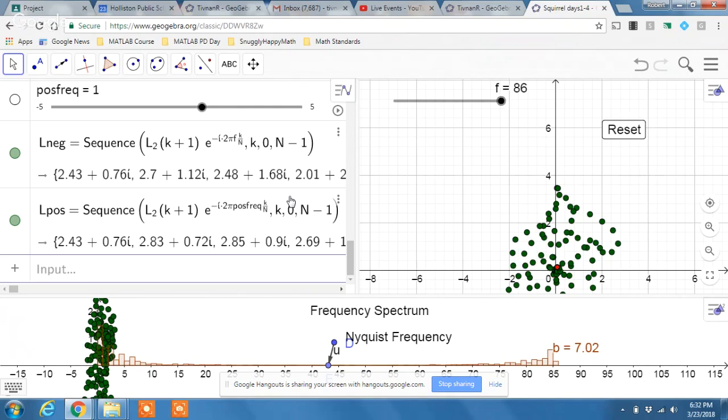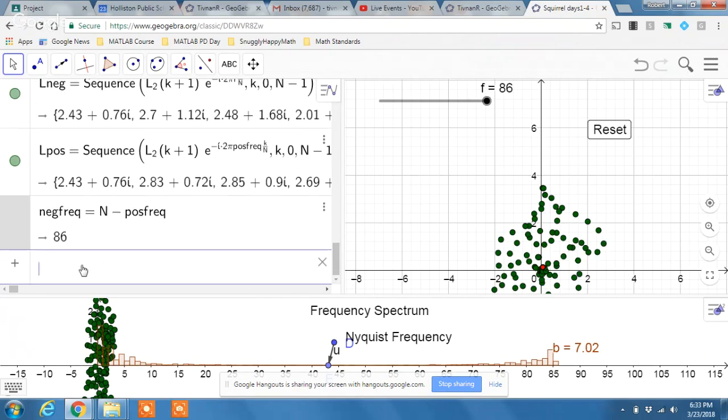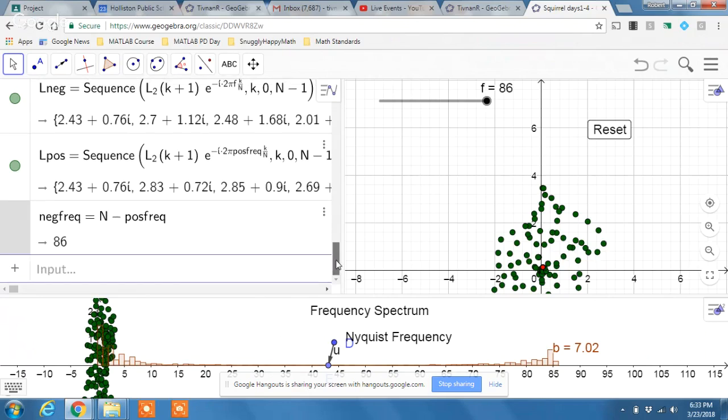Next, we're going to create a variable called negative frequency. Negative frequency equals, in this case, we're going to type N minus positive frequency, and that's it, and just enter. So my frequency is at 86 right now. N minus 1. Was it at 1? Yeah, because N is 87. So here we go.